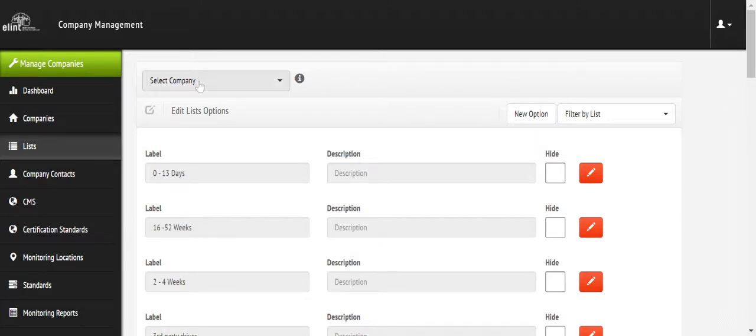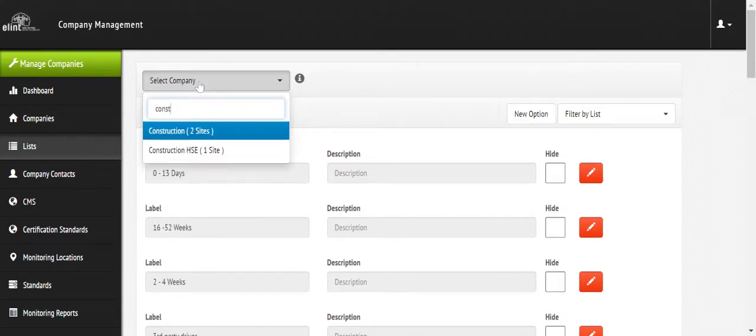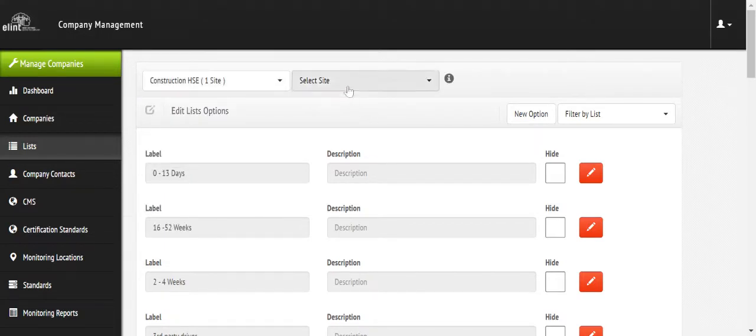You need to select your company. So if I'm going into my construction company, for instance, you have two options to do the following now. You can either change the lists according to your company or to site specific. So if you click on the site, it means the list that you're going to modify is going to be for this site only. If you leave it open and don't select the site, it means that anything you change will change for your company.